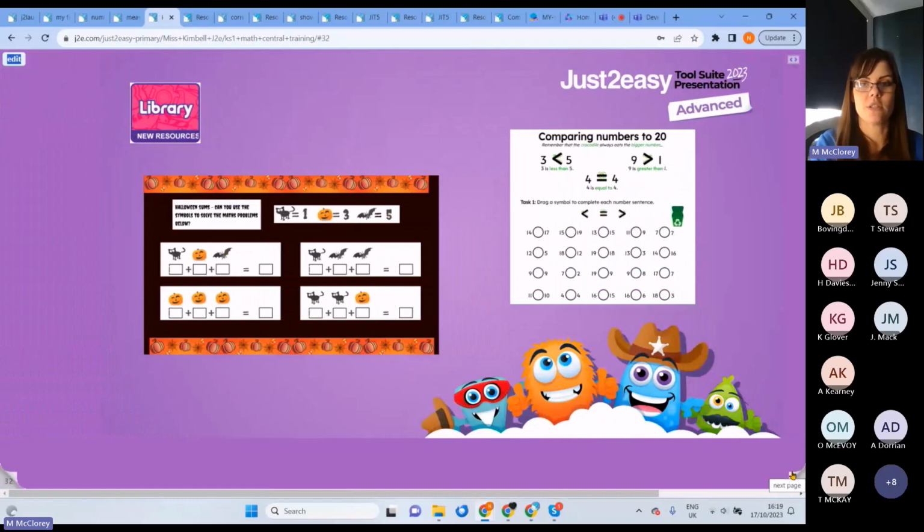And then these were just other activities. So these are Halloween sums. Again, we've only just done these. So using the symbols to solve the maths problem. So that really is your higher level higher year 2s, your P3s, your P4s. So that's a nice activity. And comparing numbers to 20, so they can use their more than, equals, and less than symbols.